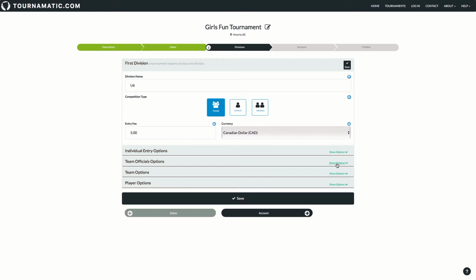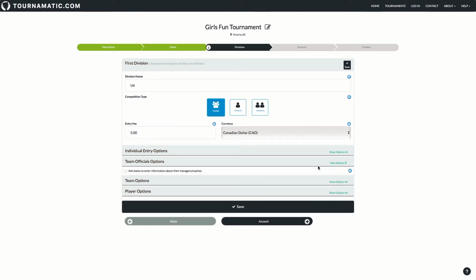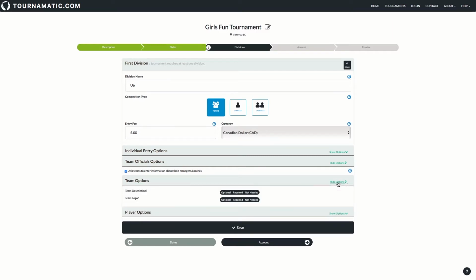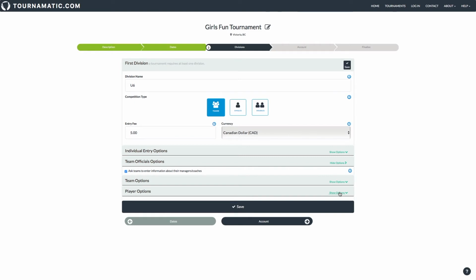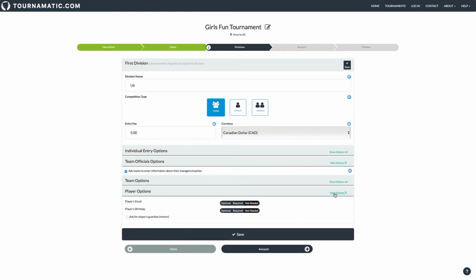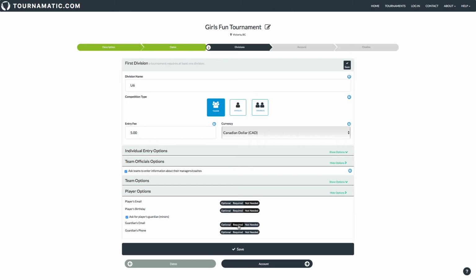The team officials option allows us to collect information about our managers and coaches. For this, we certainly want to select that. The team options allow a team to enter its description and logo. I'm going to set them both to optional. The final item is setting the player options. We're not going to require an email or a birthday for our players, but we are going to ask about their parents. We want to set the Guardian's email to required, and we're going to leave the phone number optional. And let's go ahead and save that.